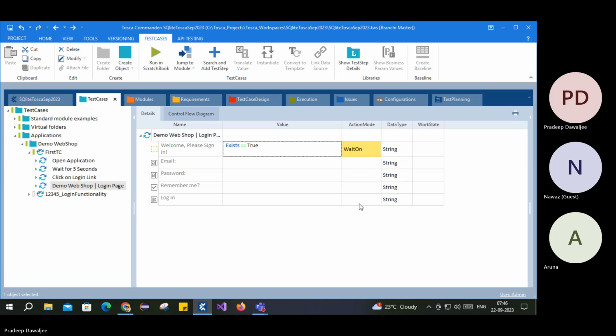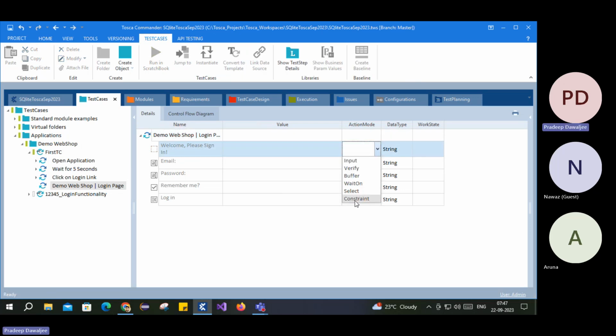So this is where the dynamic wait on helps us. And what are the other options? The other options are select and constraint. These two things I would want you to remind me of in a later part of the section. Basically, this comes into the picture when we are interacting with a table-based element. Going forward, I will explain that scenario, but select and constraint, let's understand them at that point of time.